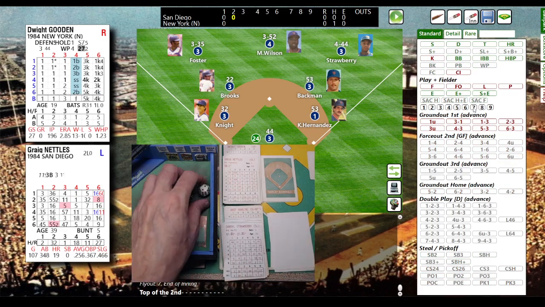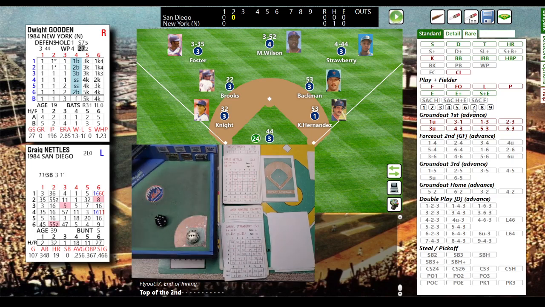We'll go top of the second. Nettles leads off against Dwight Gooden. And that's a 6-3, so that's going to be a 1. Excuse me. A 1 and a 3 is going to be a 17, and I think that's a deep drive. That's a deep drive way back. I believe this is going to be gone to right.